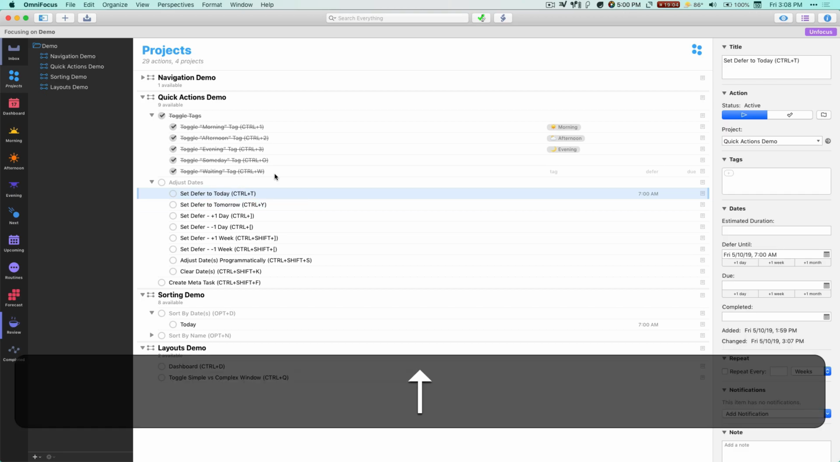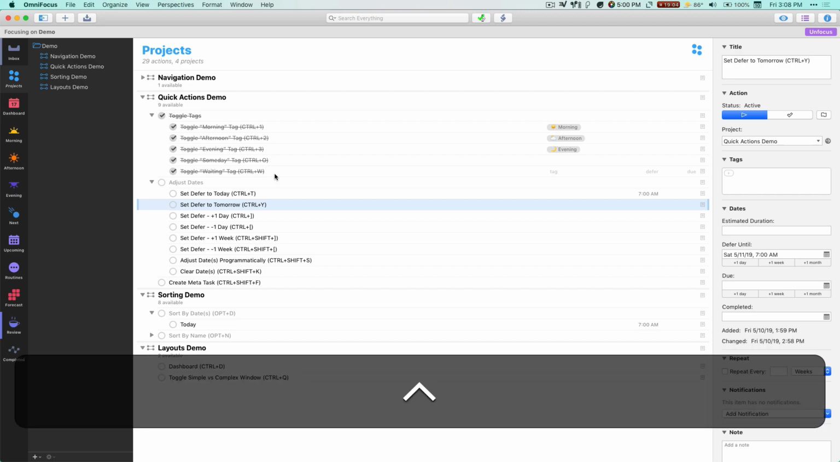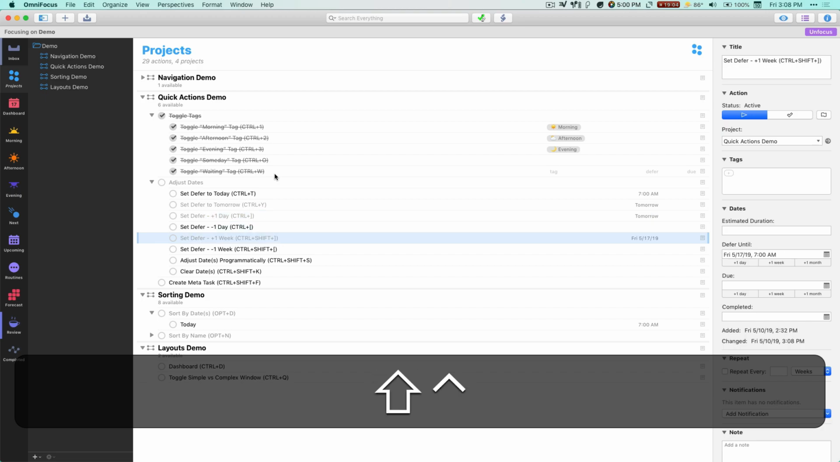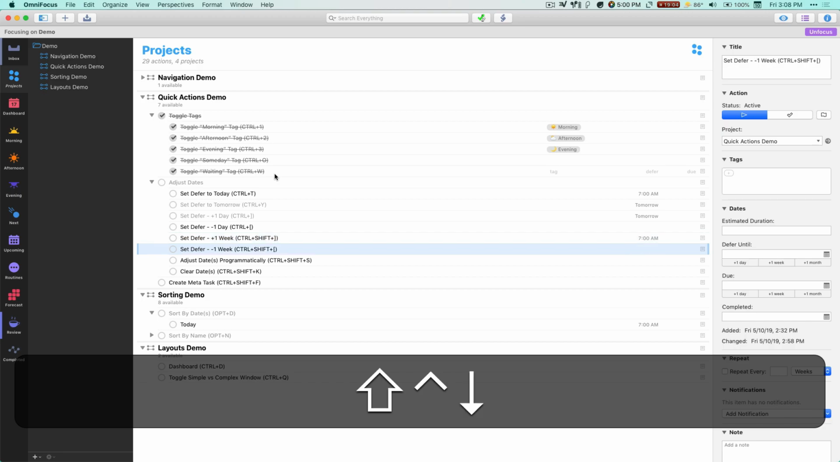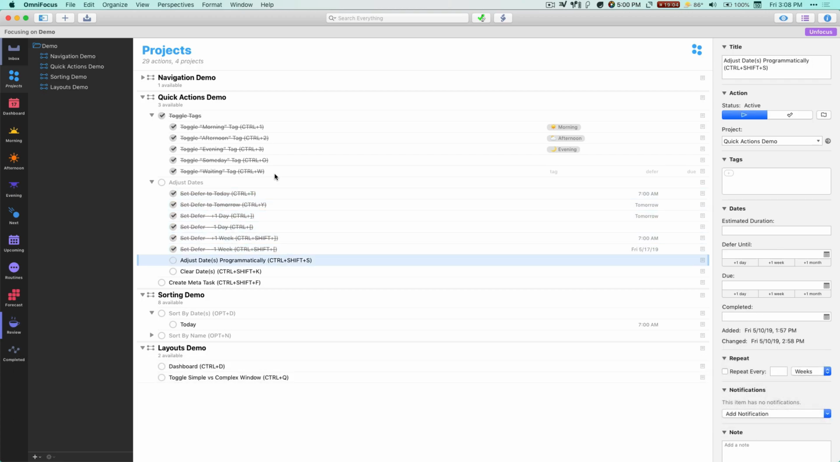Or I can say, hey, what am I working on tomorrow when I'm doing my shutdown routine review? I can hit Control Y for all the things that I want to do the next day. This Control bracket will adjust by 1 day, and the other bracket down by 1 day, going the opposite way. And Control Shift bracket will go up a week and down a week with those.